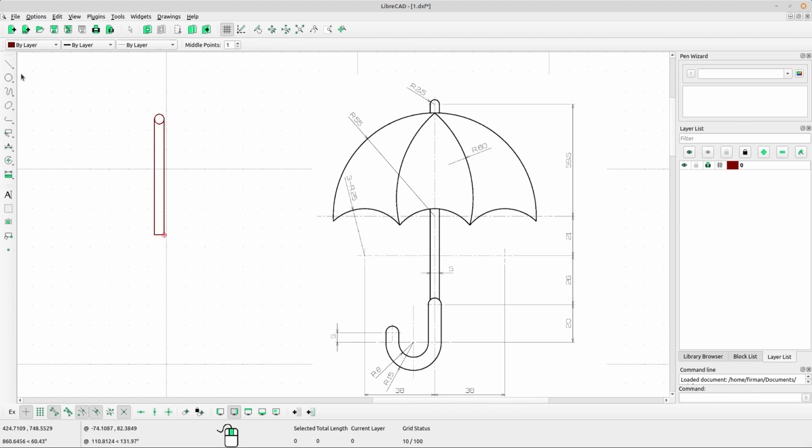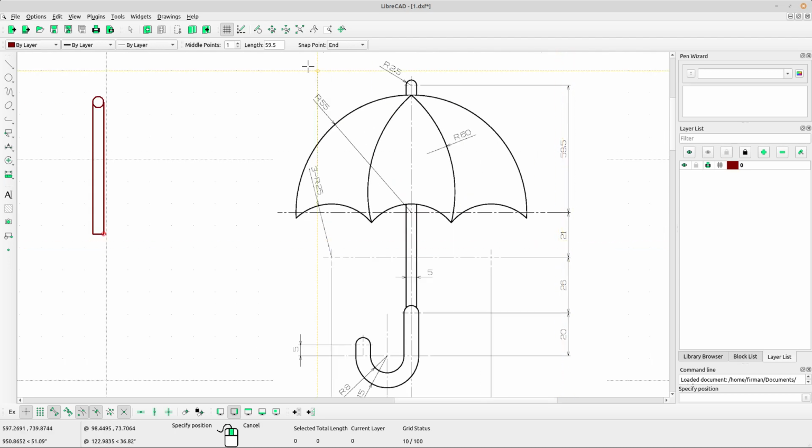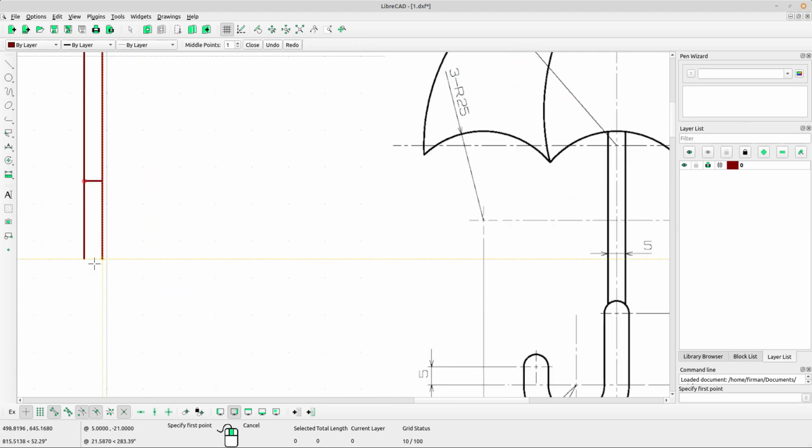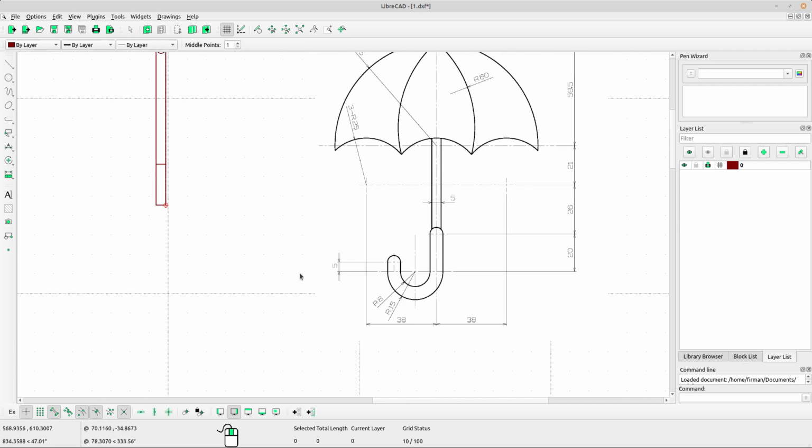Next, draw the vertical line again. The length is 20, type 20 in the box and select snap point and left click to put the line. Draw the line manually again, 2 points. Right click to escape, right click again.